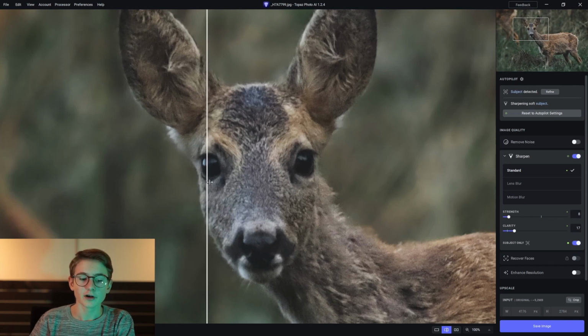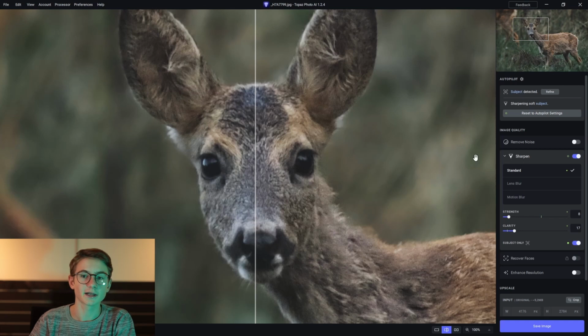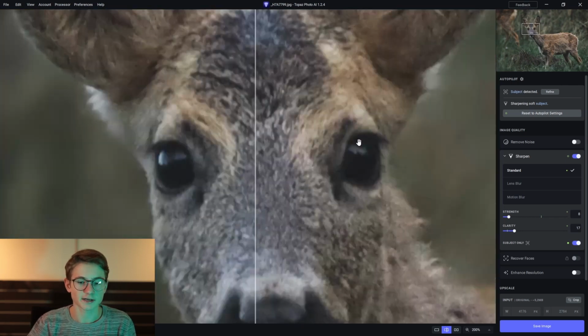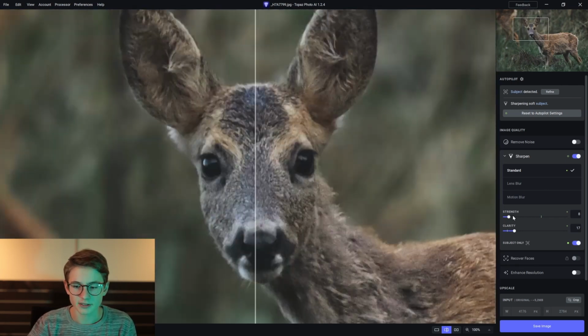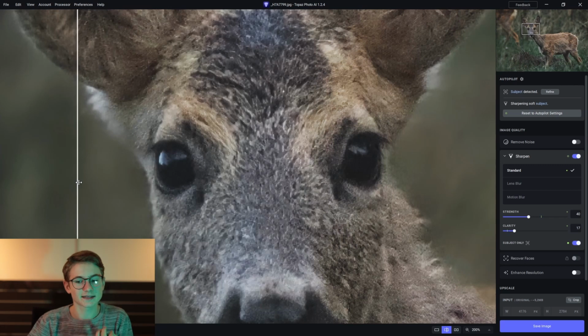I'm not that happy with the sharpen tool here, because it does not look that natural in some situations. For example, in this situation here, if we put up the strength a bit, you can see it. I'm not sure, it just does not look that good.